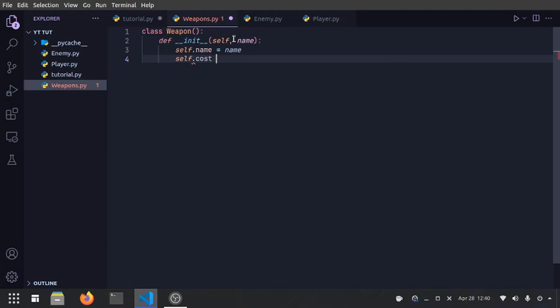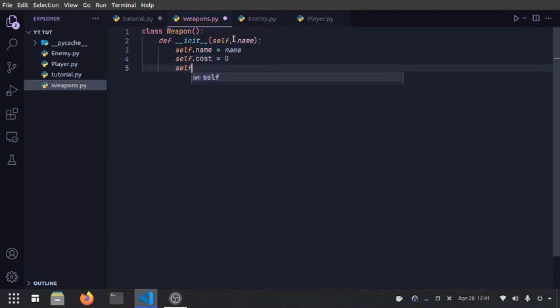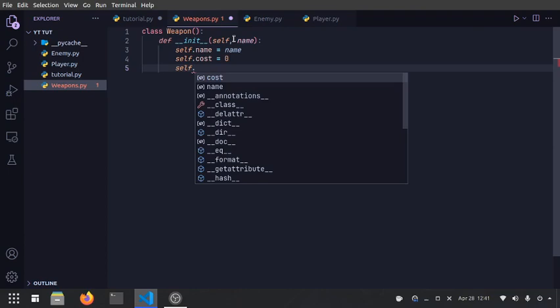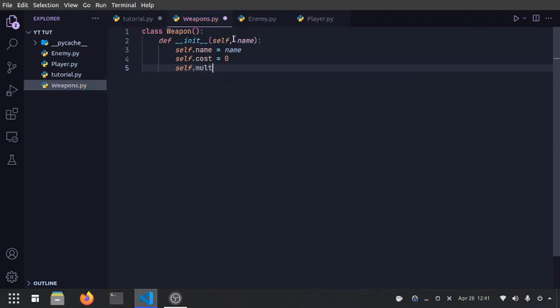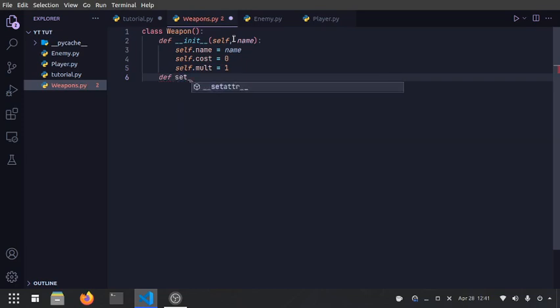Self.cost is going to be 0 for now, because, multiplier, because we're going to multiply the damage of the player, is going to be 0 as well. Actually 1, because if we put 0 and we don't have any weapons, it will just do no damage. And let's make another function, and let's go set mode and stuff. And we need the name argument too.